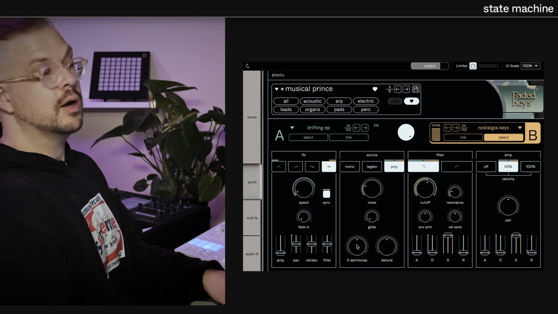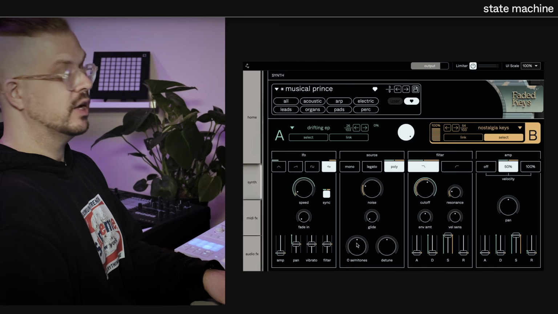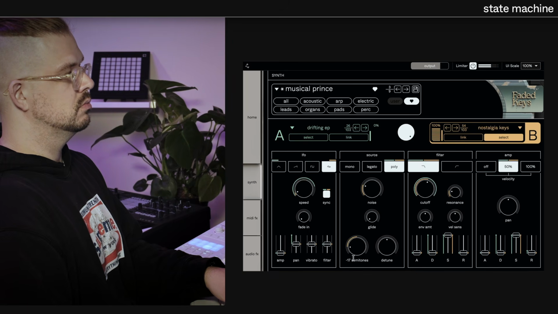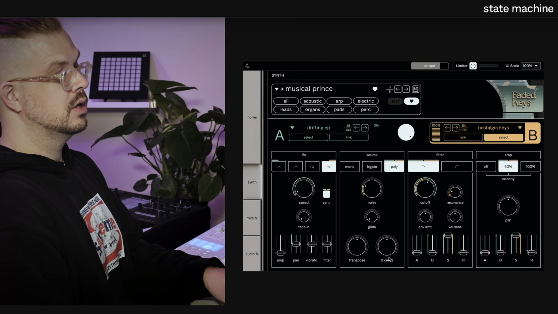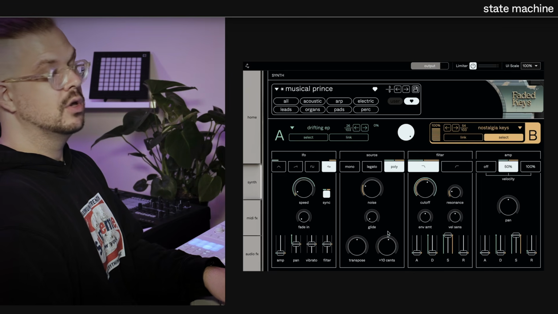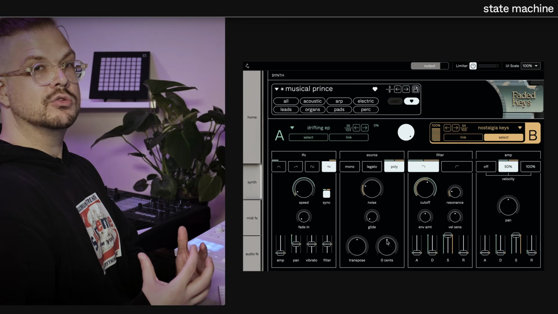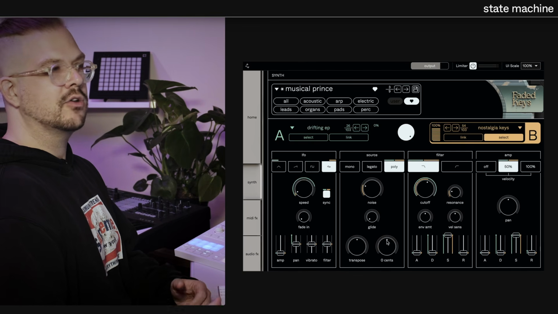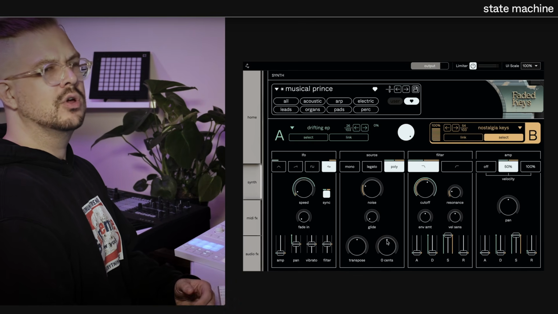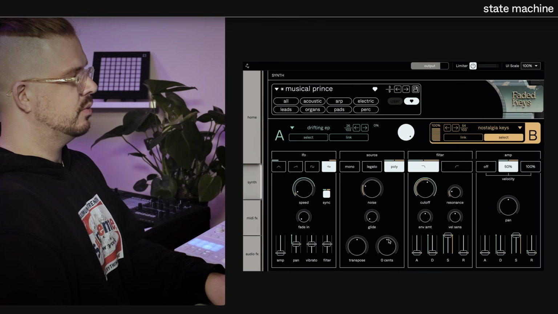There's also a few tuning options here, like the ability to transpose the notes or just detune. And detuning can be really helpful if you want to blend the two sounds, like layer A and layer B together, and make a bit more of a lush chorusy sound. We'll get into that in a second, and I'll show you what I mean.